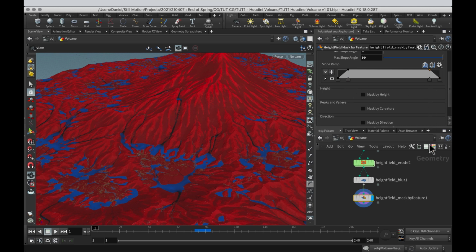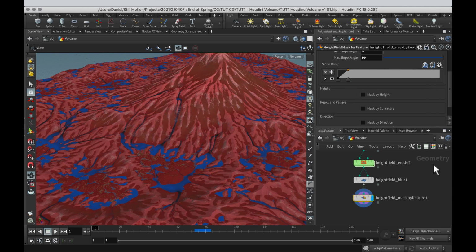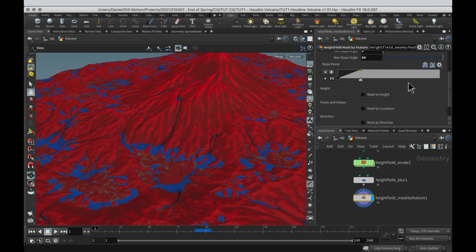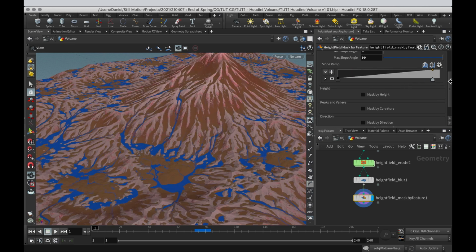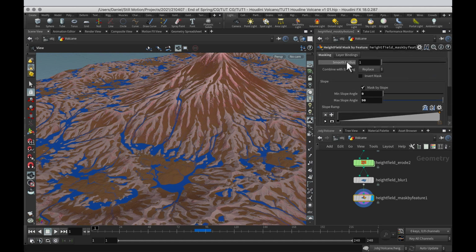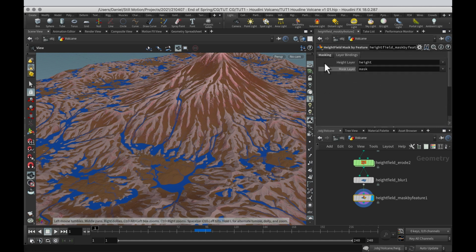So we'll delete both of these on the remap ramp. And we'll leave the left one down at 0, and I will turn this right one all the way up. So there's a nice and smooth gradient from the flattest plains to the steepest hills. If we scroll up here to layer bindings, we see that it's writing the mask it's creating into the mask layer. So that's all good.